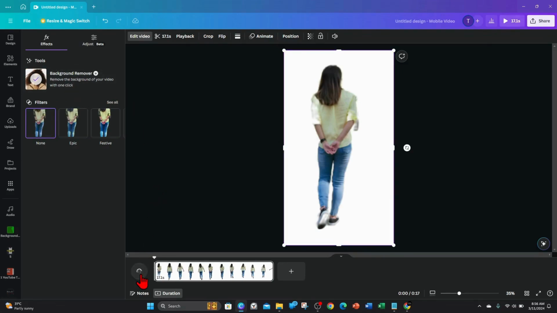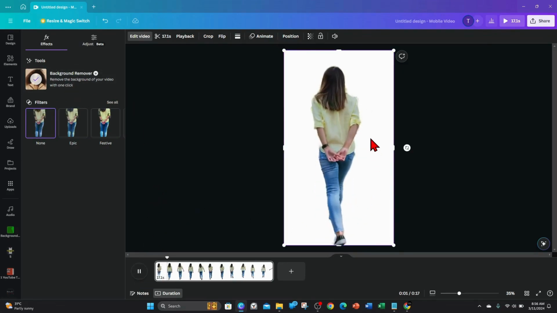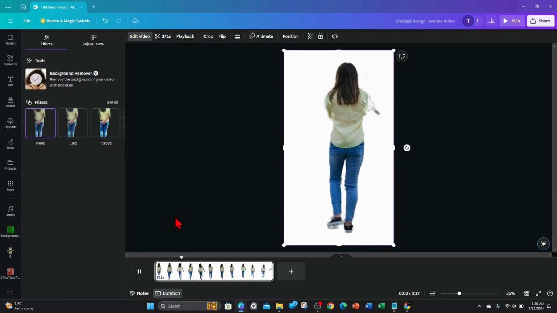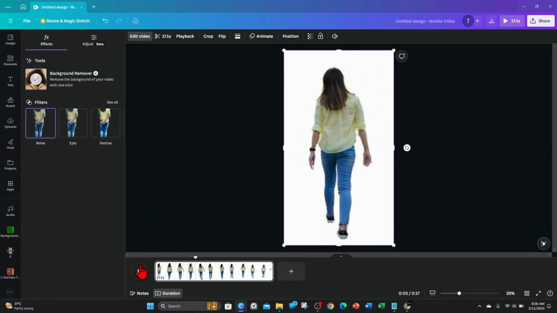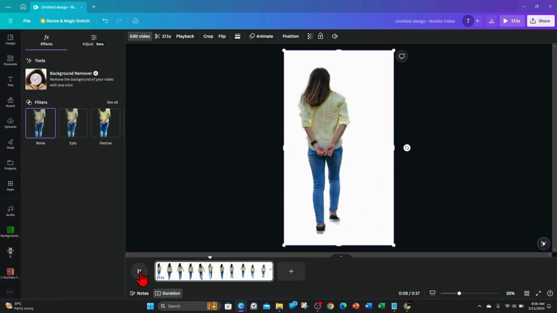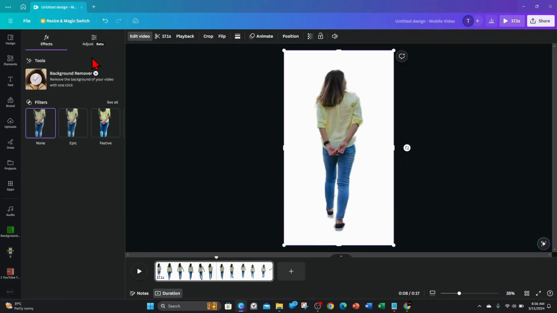And then if I go ahead and press play, you can see it's done a pretty good job removing the background. It's one of the better tools I've seen to remove the video background. So yeah, simply go on edit video and then click on background remover. But please make note, you need a premium subscription of Canva to do this.